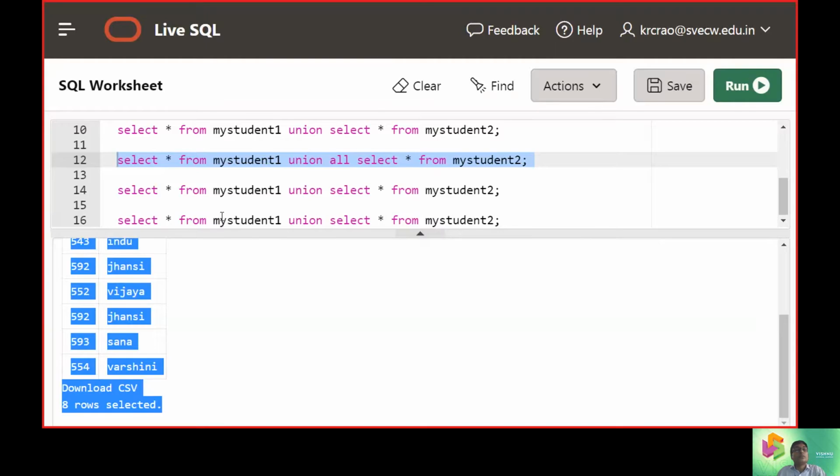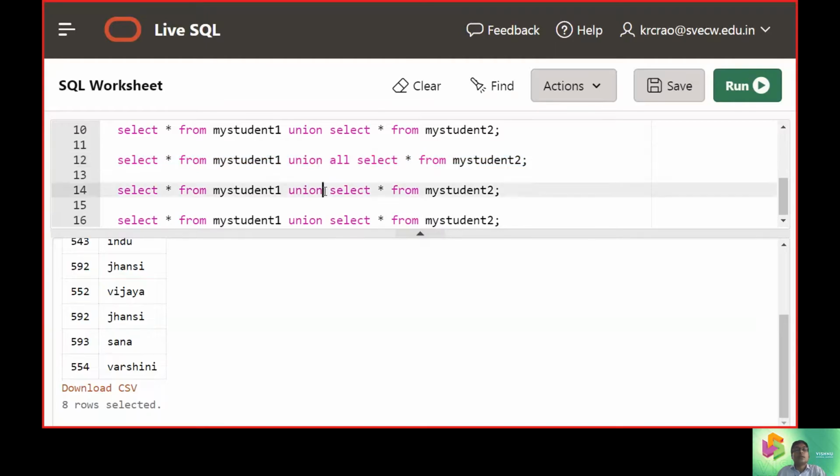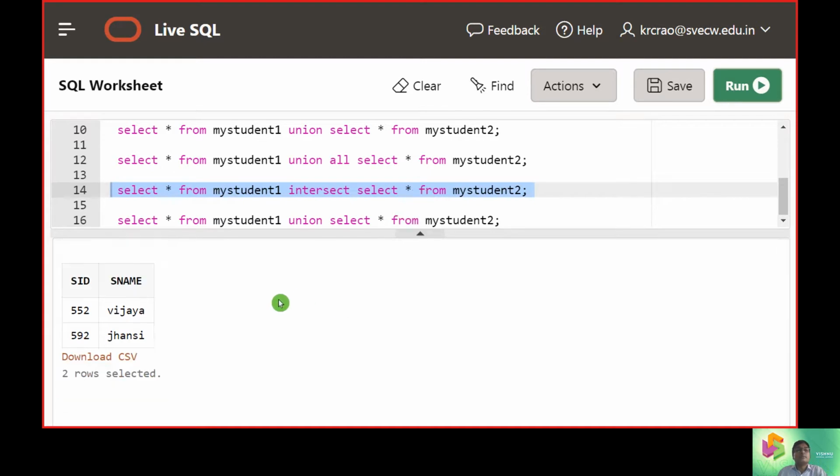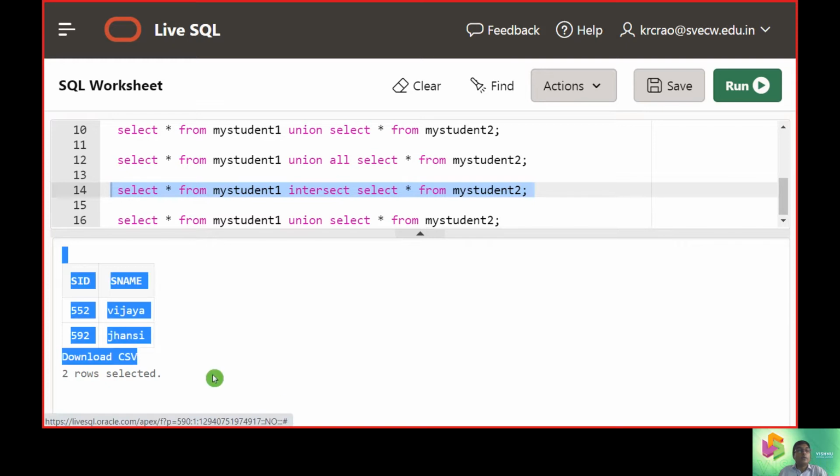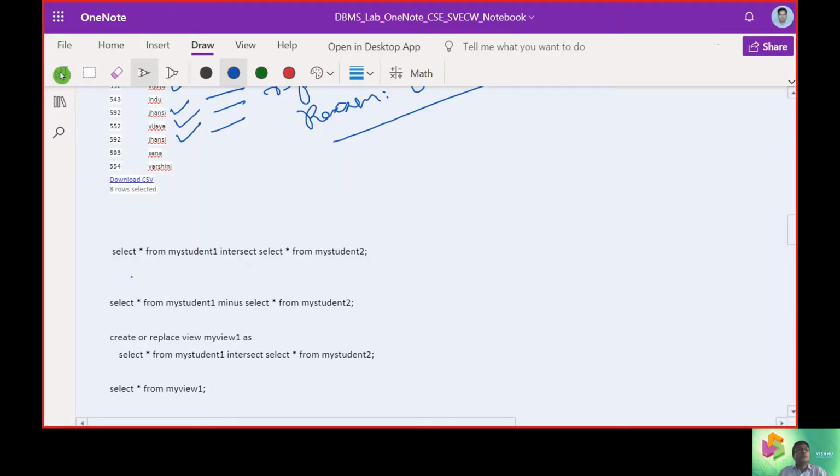Now see what happens if we take up intersect. Hitting on the run button to find out the intersecting values. Now the common elements will be only 52 and 92. So these two records are going to occur at this place.